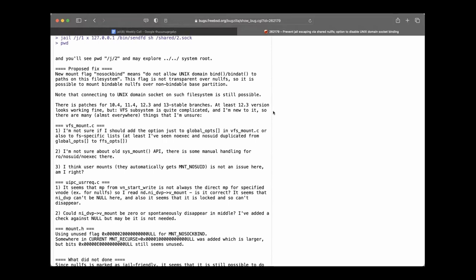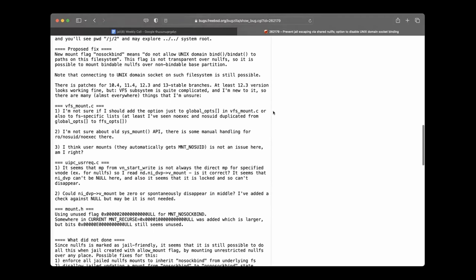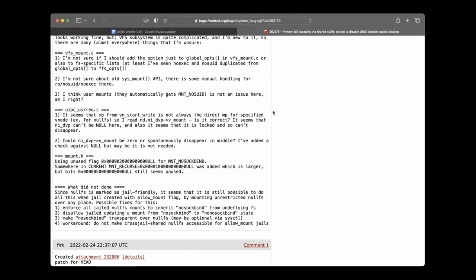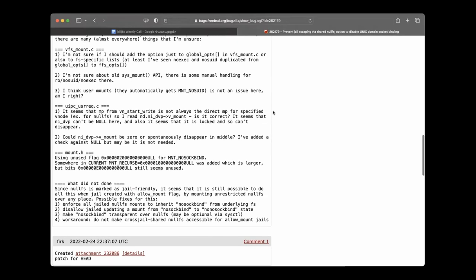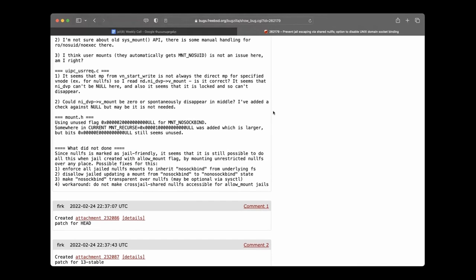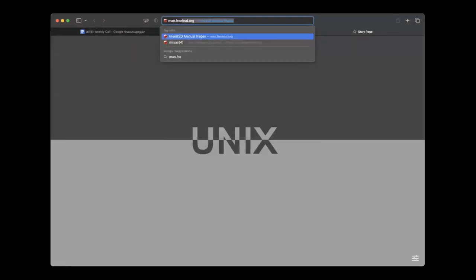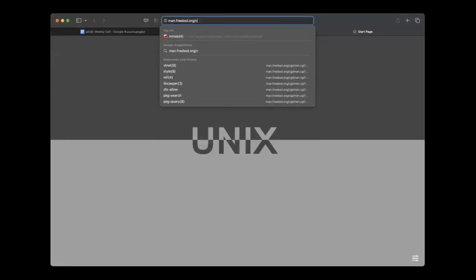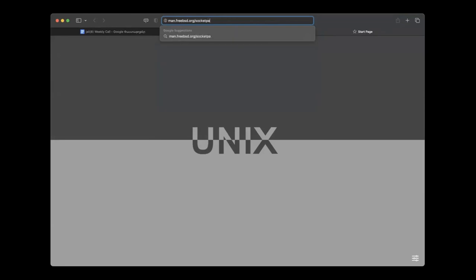But there are other ways of obtaining file descriptors rather than just connecting to sockets. You could already have inherited a connected socket. And I see no reason why this exploit shouldn't work if someone on the host sets up a connected socket pair using the socketpair system call, so no file system interaction at all, and then spawns two jails connected that way.